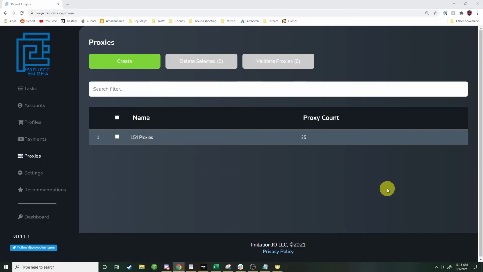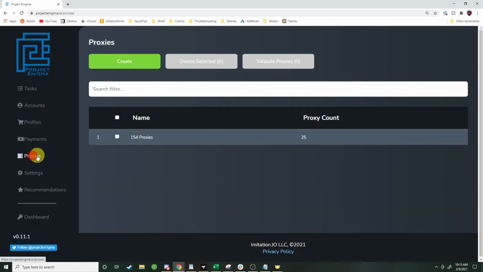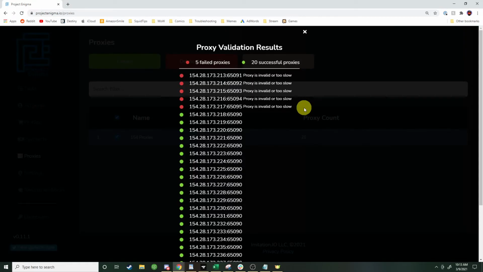Finally, I'd like to give you some additional context and information about using proxies and proxy best practices. As a best practice, when preparing for a drop, we recommend that you validate your proxies before running any tasks. This will allow you to identify any proxies that may have become problematic or unresponsive since you last tested them. There are a number of reasons why proxies may fail to validate.